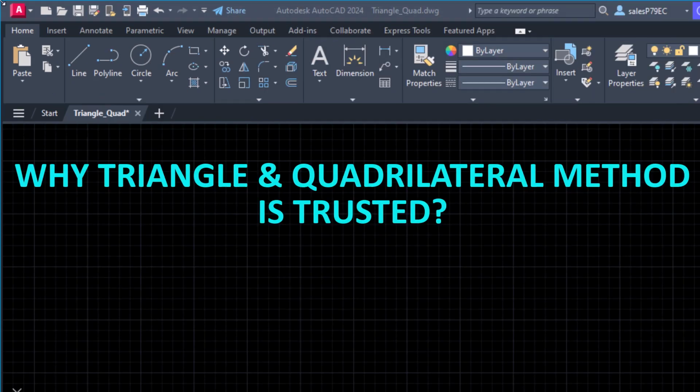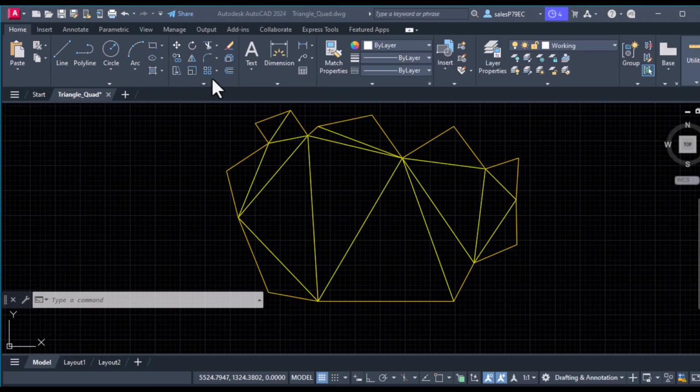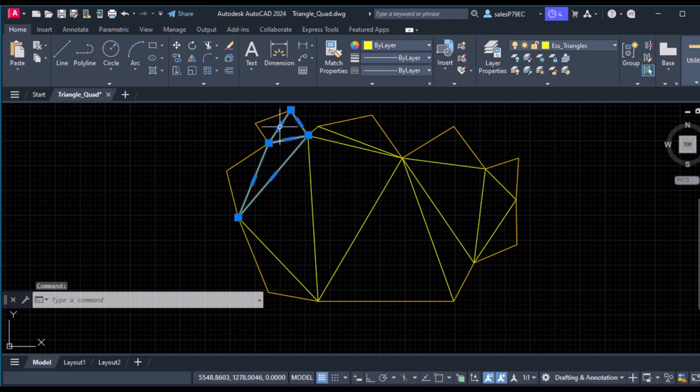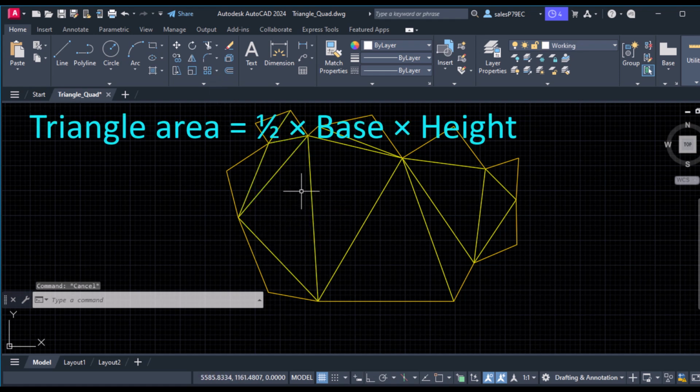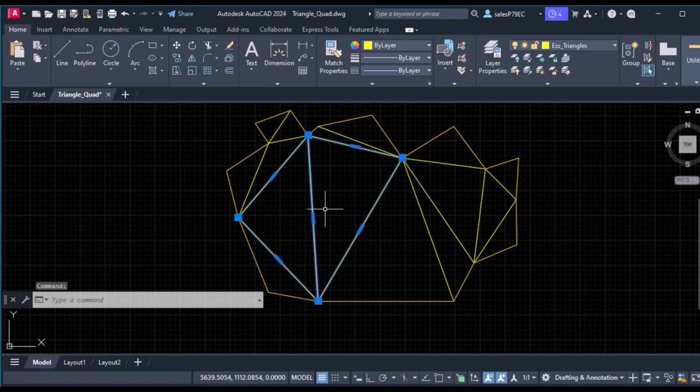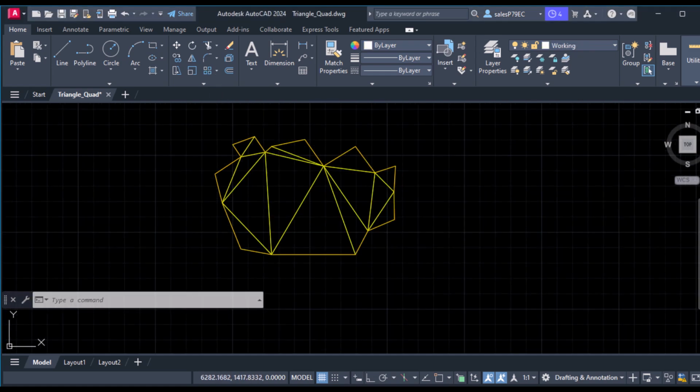Why the triangle and quadrilateral method is trusted. Land area is measured using simple shapes. Area is traditionally calculated using triangles and quadrilaterals. Triangle area equals 1/2 times base times height. Quadrilaterals are divided into two triangles. This method is clear, verifiable, and reliable. Any complex polygon can also be broken into triangles.